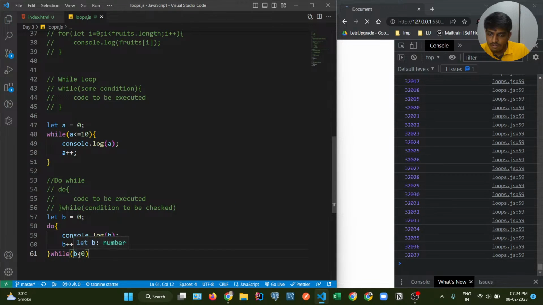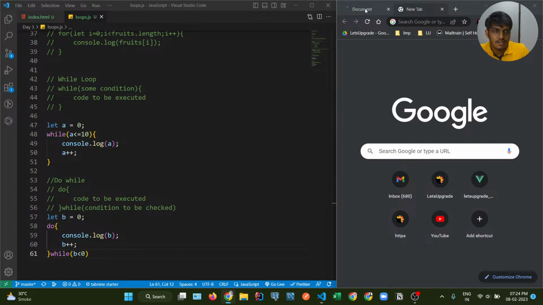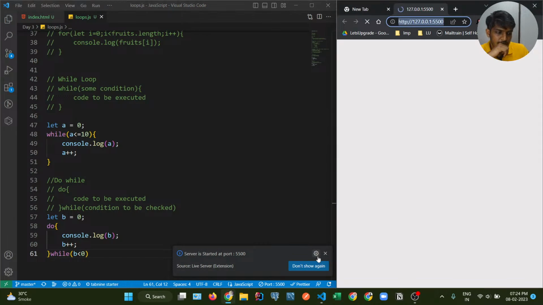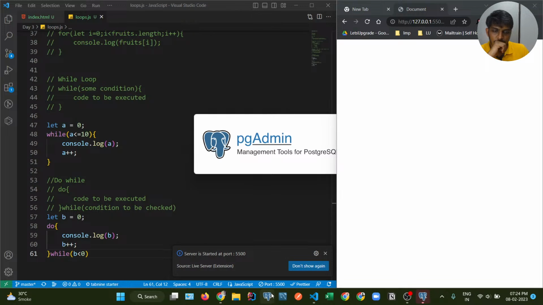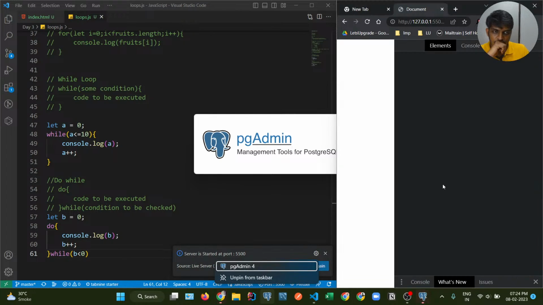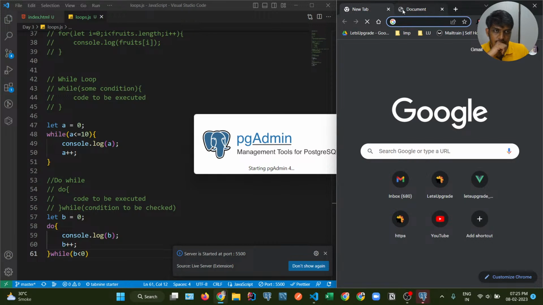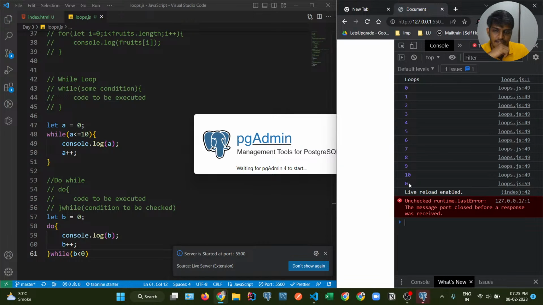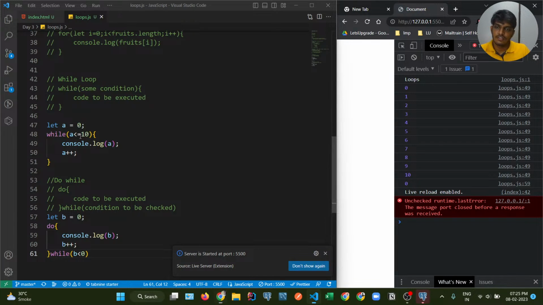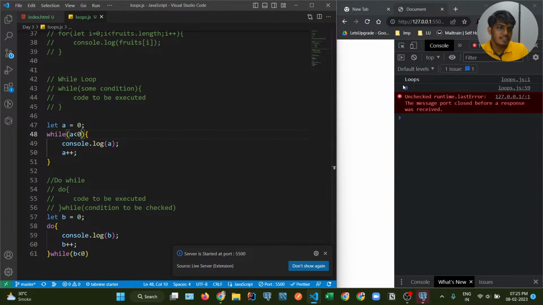b is smaller than 0. Okay, just go live. Yes, do while will run at least once. That is what I'm trying to show. You see, it is not checking the condition first. If I do the same thing here, see, now here the element is not printed.